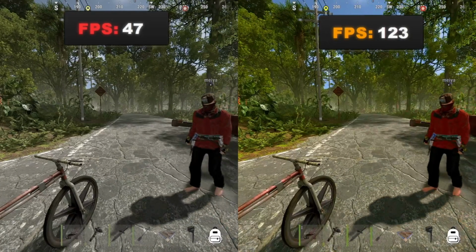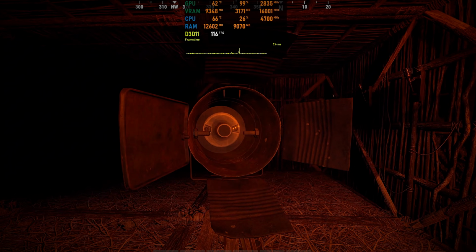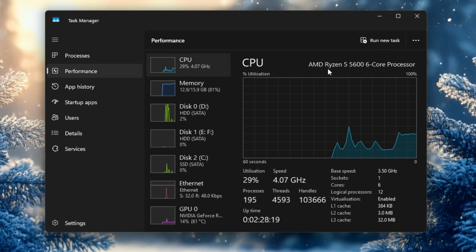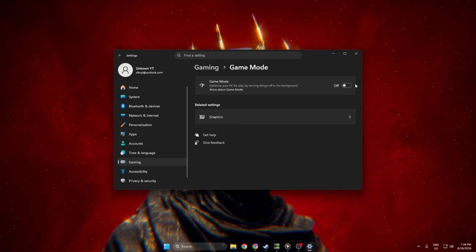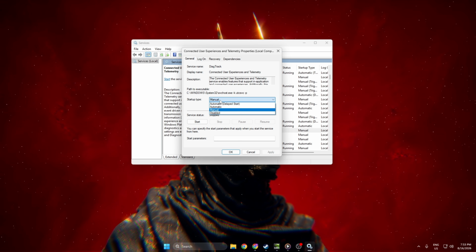Getting random FPS drops, frame time spikes, or micro stutters in Rust, even though your average FPS looks fine? The problem might not be your GPU or CPU. Windows background activity, power management, game mode, GPU scheduling, and startup processes can all affect how consistently your frames are delivered. So let's go through the Windows settings that matter most for Rust.